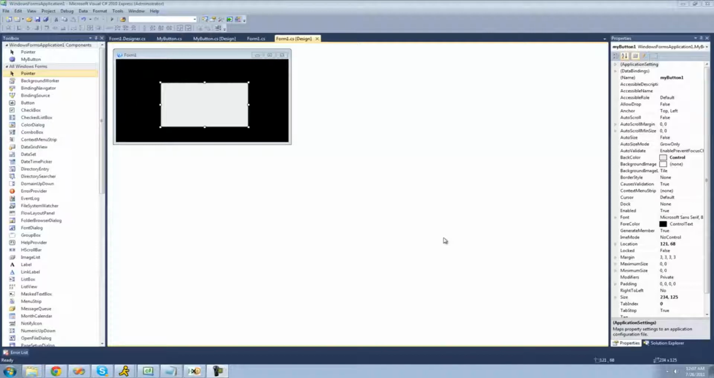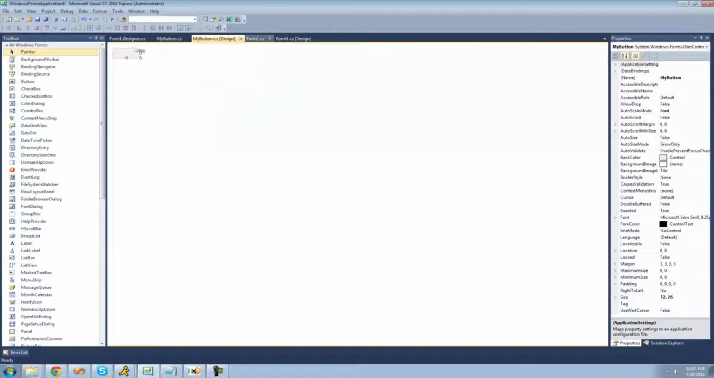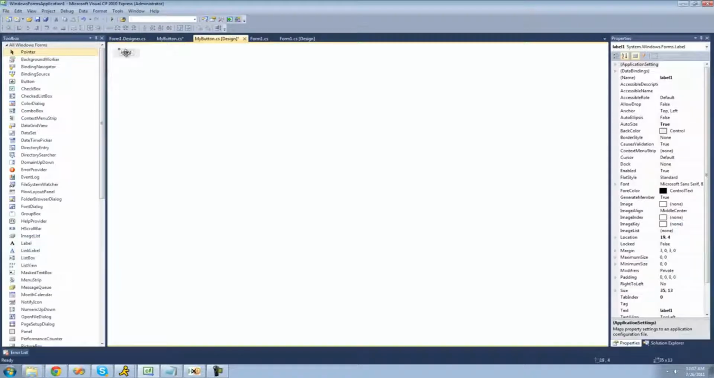So the first thing that we're going to want to do is have text on our button, because right now this button could do anything, and it doesn't really look like a button anyways. So in order to add text to our button, we're just going to go over to our button's designer and drag a label onto our button.